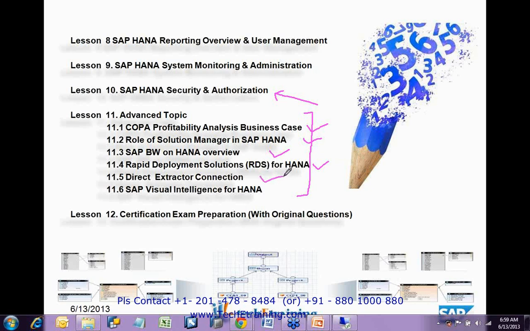Then DXC, the direct extractor connection. This is going to help us connect to the SAP Business Suite. Then the visual intelligence. This is a very recently launched tool, and it is going to help us do a lot of visualization and reduce the input costs from a customer spending perspective. A customer might have to go for the entire BOBJ package. Rather than that, the customer can go with a single SAP VI to just do visualization, dashboarding, and even information discovery. Right? So this is here.